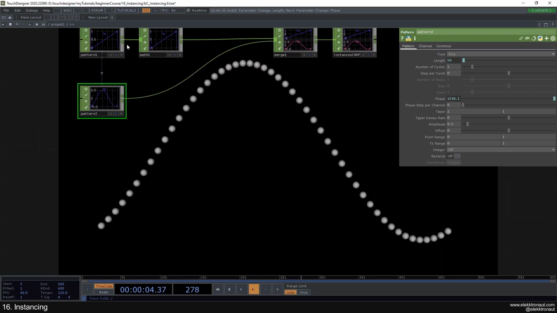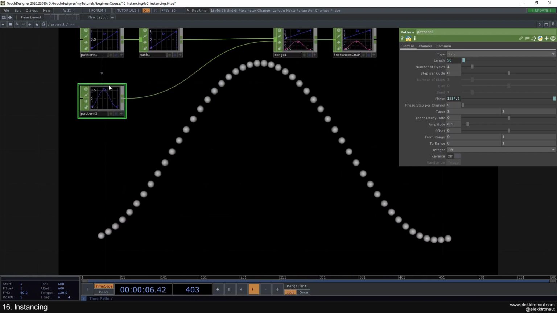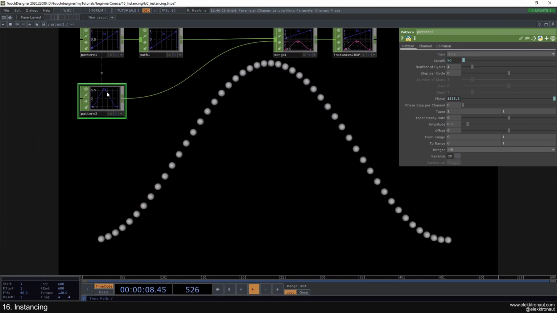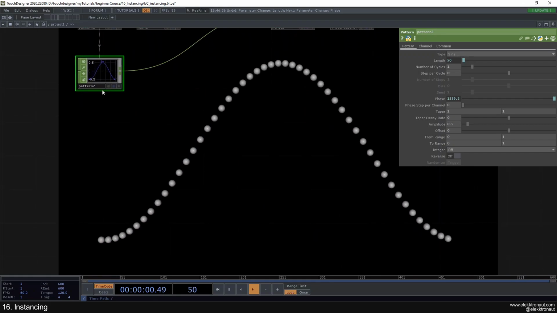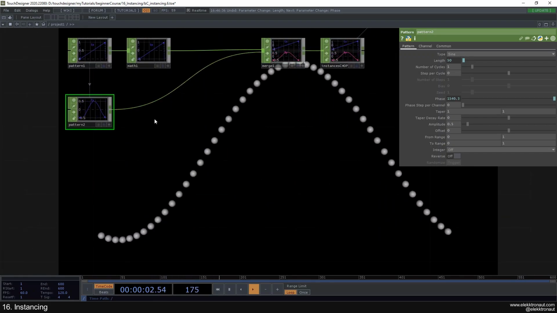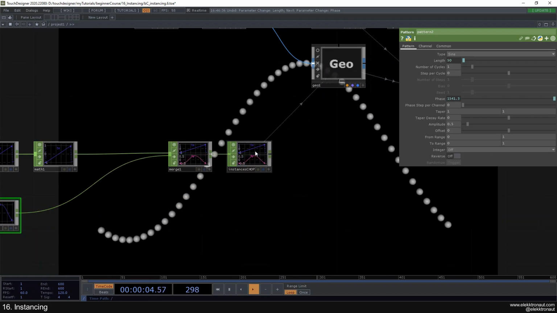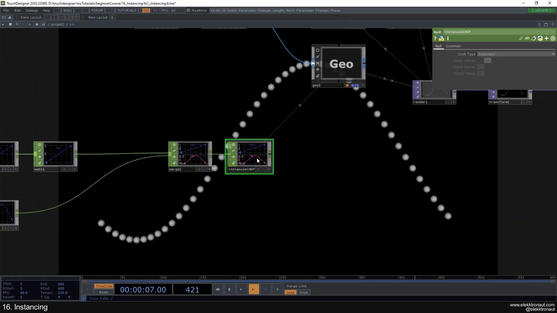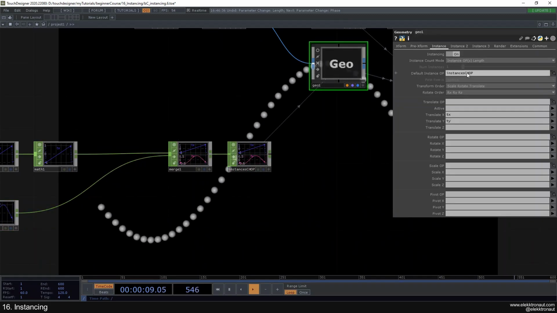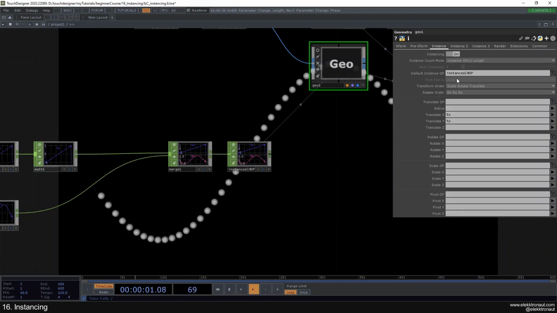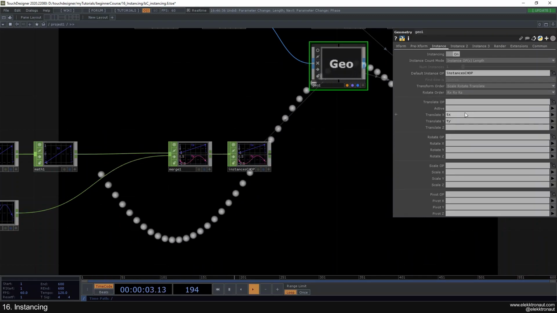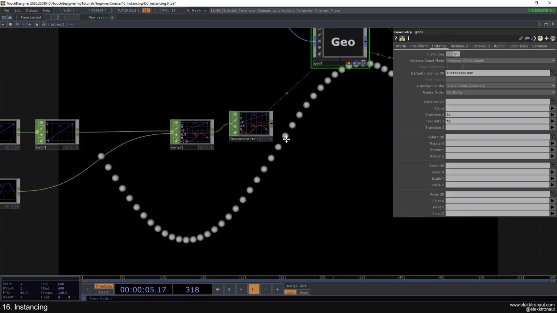So you can just create your own kind of parameters here, or values, and then just merge them all together, and then just use this one null here at the end as an OP, or like a default instance OP, and then you can select the ones there. That is one way.